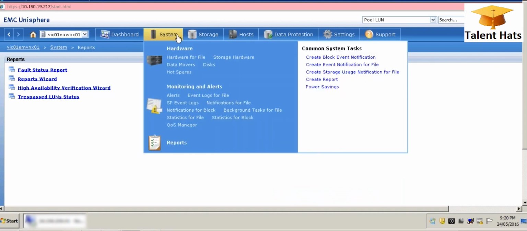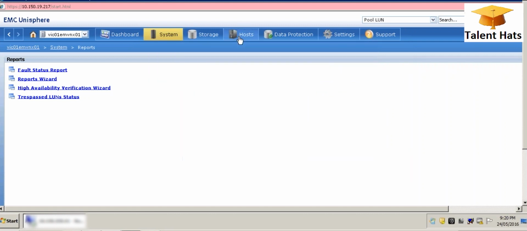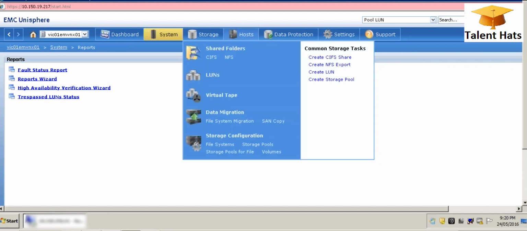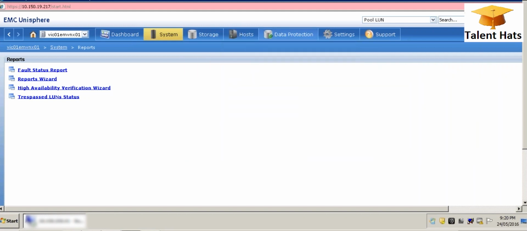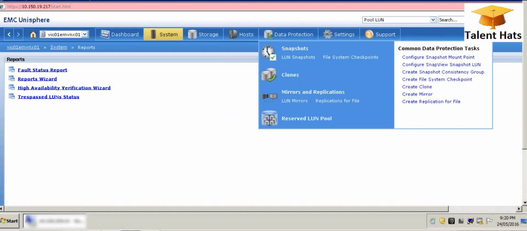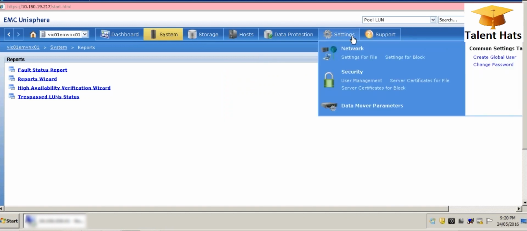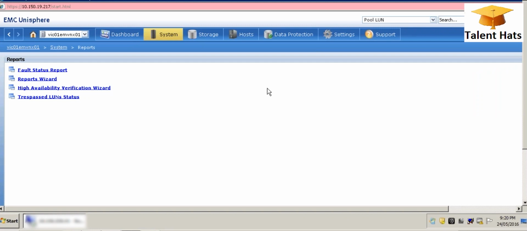Okay, these are all the things we have in the system dashboard. Storage and host is the dashboard we need to discuss while provisioning the LUNs. And while going with clones, snapshots and replications, we will discuss data protection. And the other two things are support and basic configuration troubleshooting. After that, bye bye.